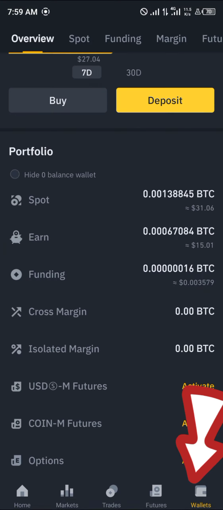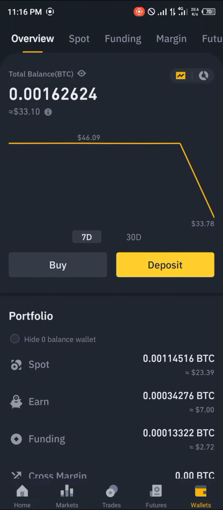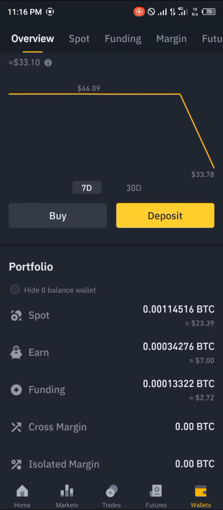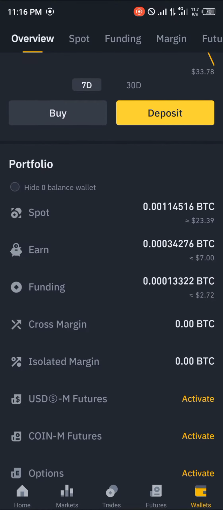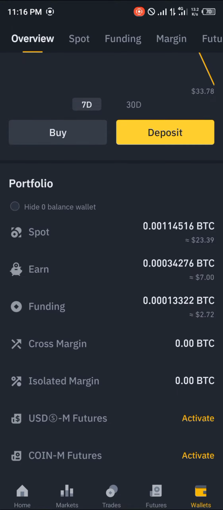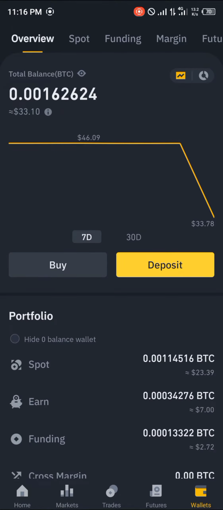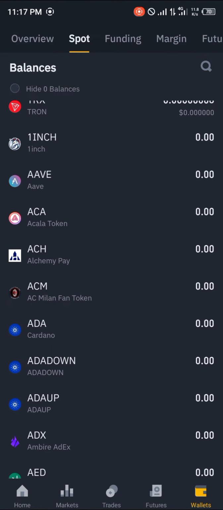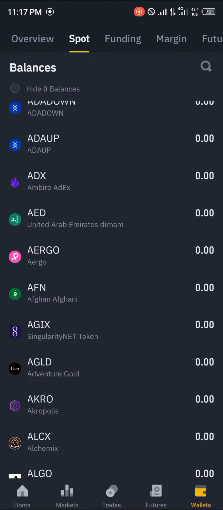You click on wallets, and after clicking on wallets, you'd be dropped at your overview section, where you get a simple overview of all the wallets you currently have currencies inside of, both your spot, earning, funding, and cross margin, and also isolated margin. And now, in order to head over to your spot wallet, you simply swipe to your right, where you can get an overview of your spot wallet and the coins and cryptocurrencies inside.